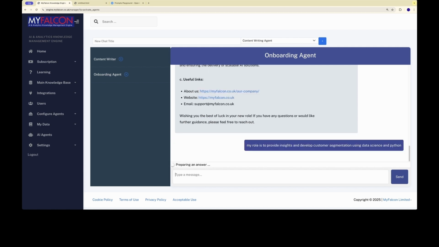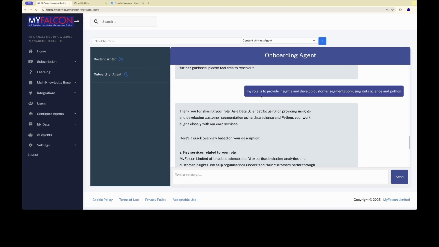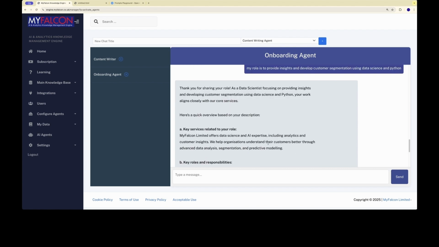And this was a specific instruction that I gave to the tool, to make sure it takes the role description, so the agent is able to probe and get the answer from the user.